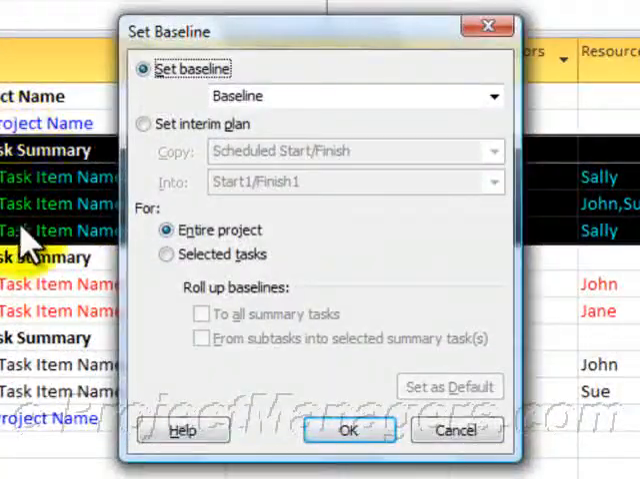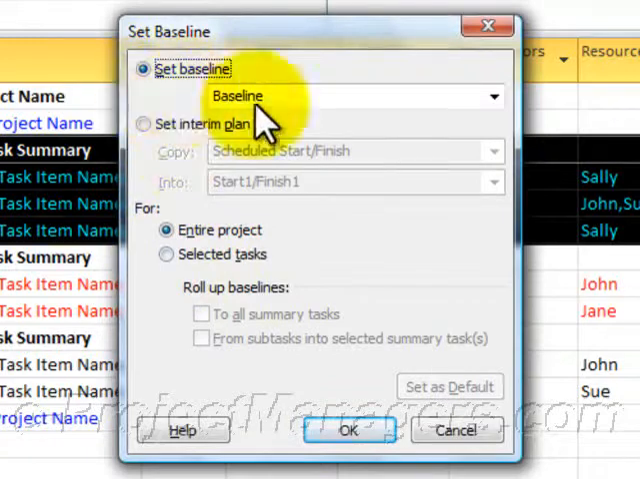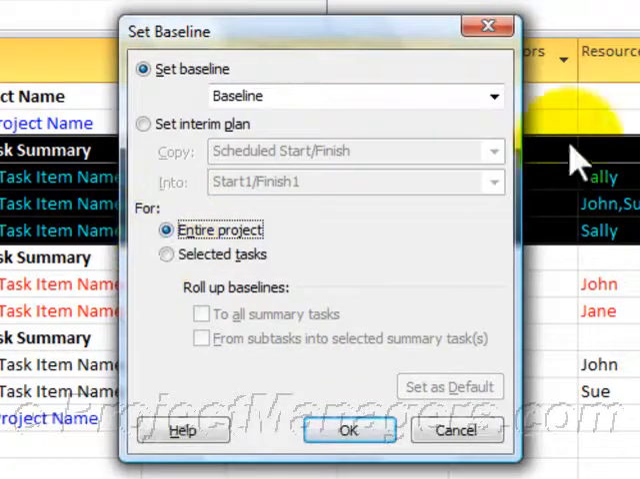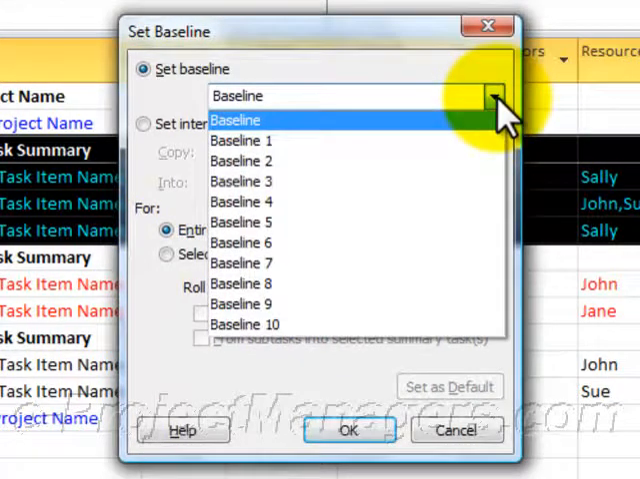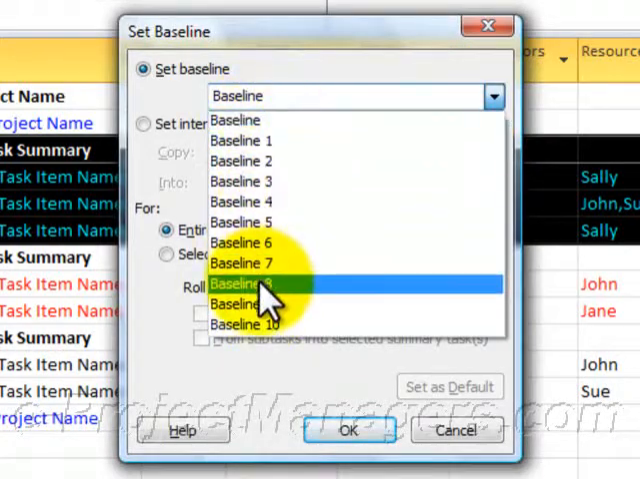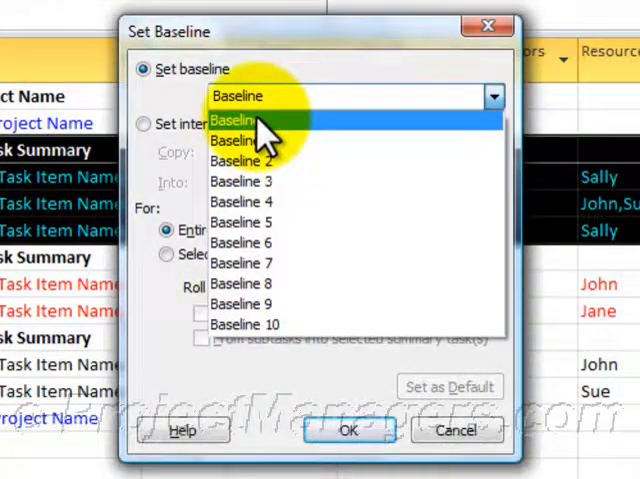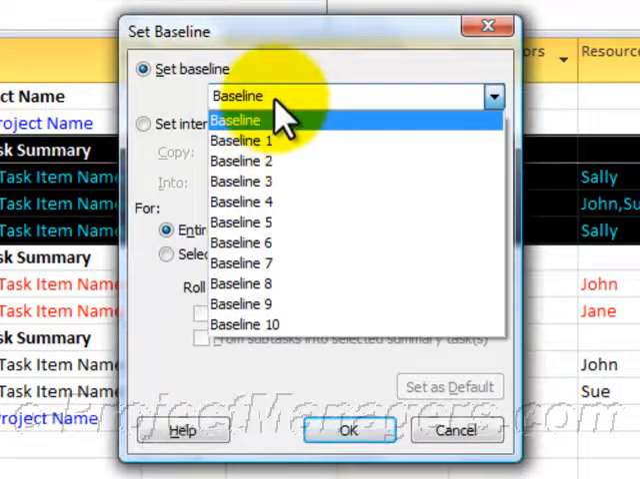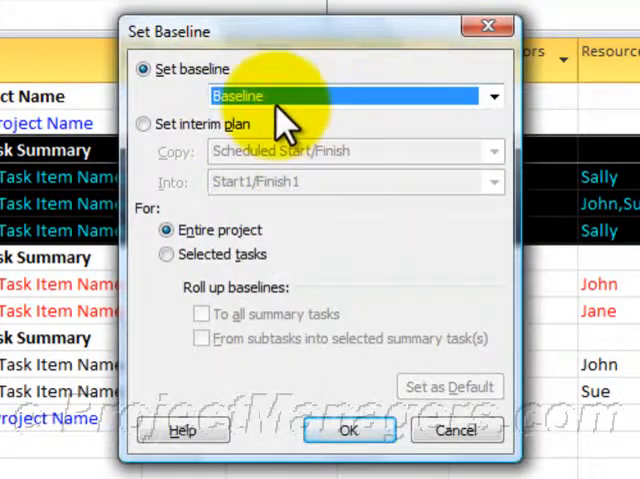And because we have selected tasks, we can ask it to baseline just these selected tasks, or we can have it baseline the entire project. Also, when you set a baseline, Project gives you 11 baselines. The first one, which has no number next to it, and 10 more. When you're first baselining, just select the first one, and then click on OK.